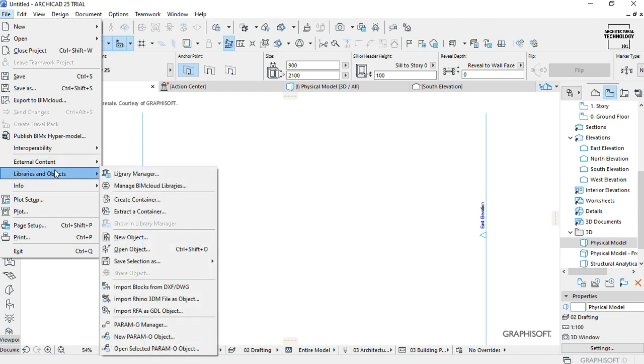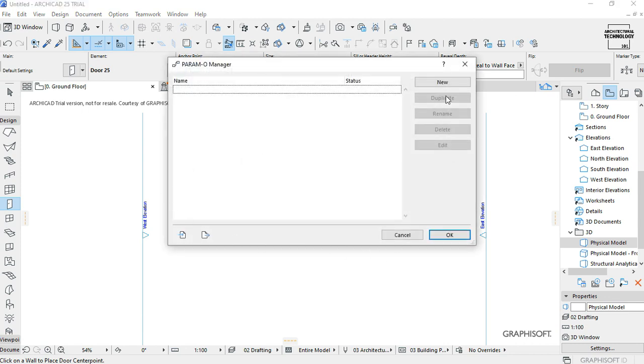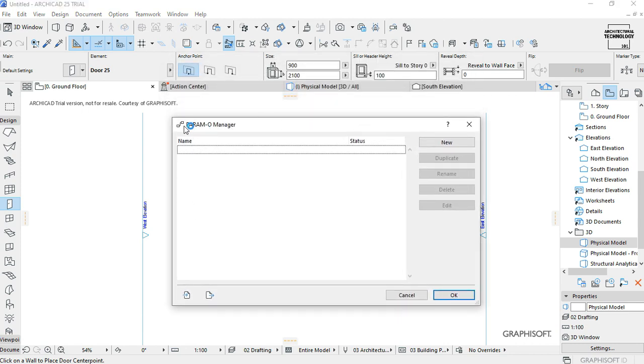Okay, I see some RFA. Yeah, you guys that work with a lot of Rhino people, with a lot of what do you call this? Revit guys, you're gonna love this. Okay, let's take a look at Paramore. Okay, Paramore is now no longer just a plugin, it comes in the Archicad.